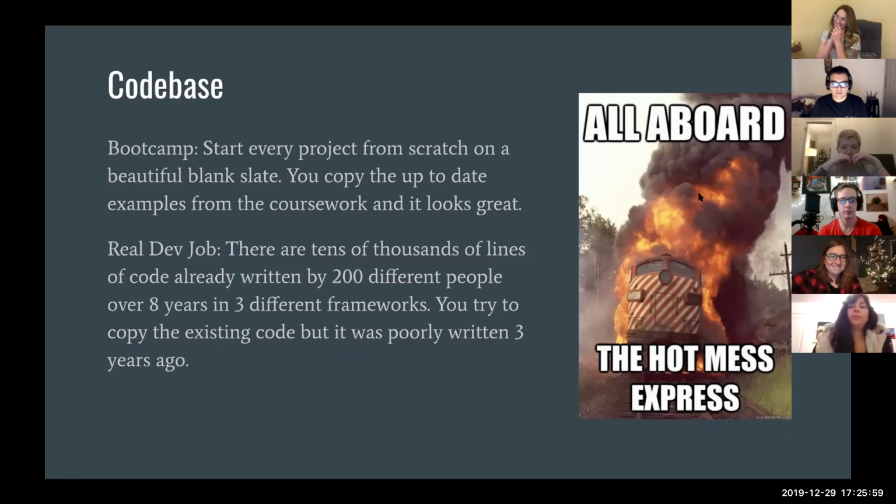Can you see that? Sure can. Yeah, okay, you can see it all.